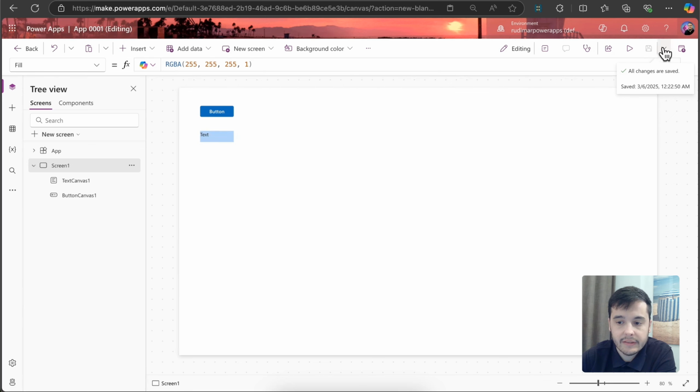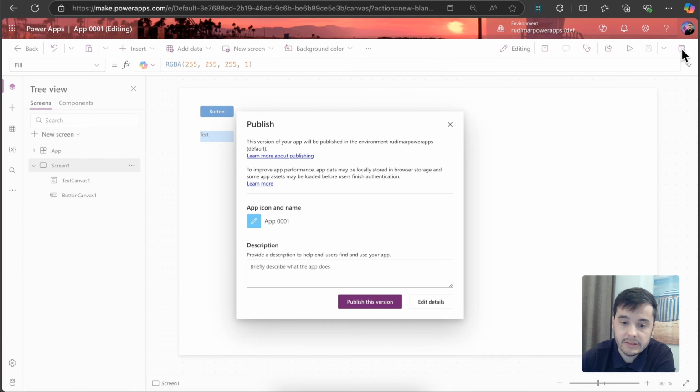Here close to the save icon, we have this arrow where we can save as, saving with a new name that will create a new app that's a copy of this one, or we can download a copy. This will download a file that we can import later. And last but not least, we have the publish button that we can use to publish the app that we are developing so others can use it. We will see more information later.